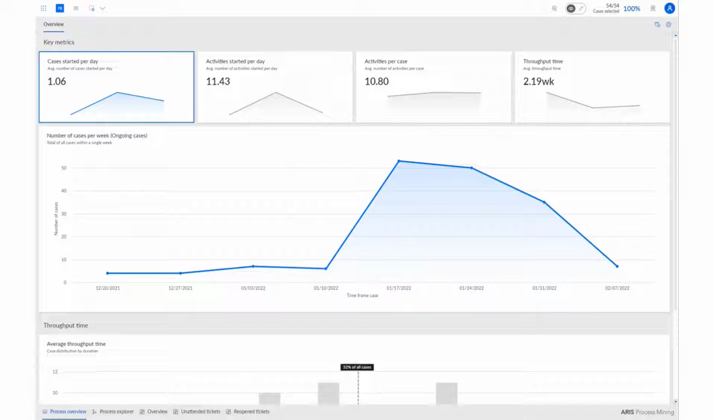The first tab, Process Overview, shows some general information on the process. The next tab, the Process Explorer, shows in a graphical way the process flow itself as well as its process variants. The third tab, Overview, gives a detailed overview of duration-related KPIs. The next tab shows analysis of unattended tickets. The last one gives deep insights to the topic of reopened tickets. Okay, let's have a look now at each of the tabs.